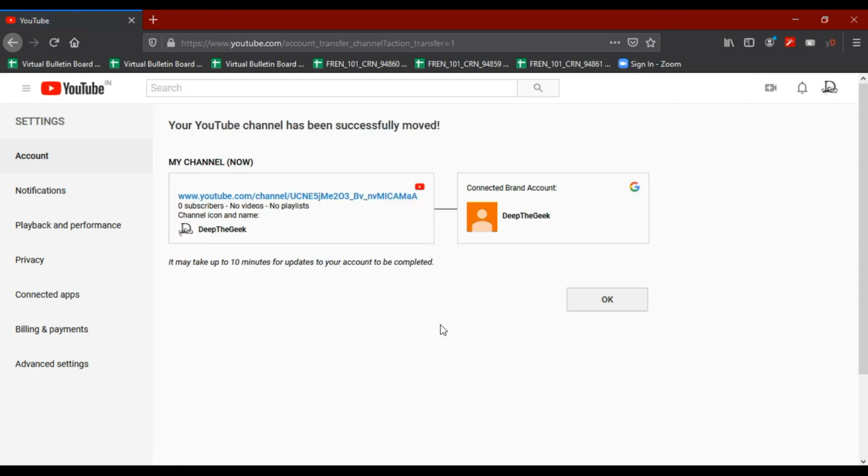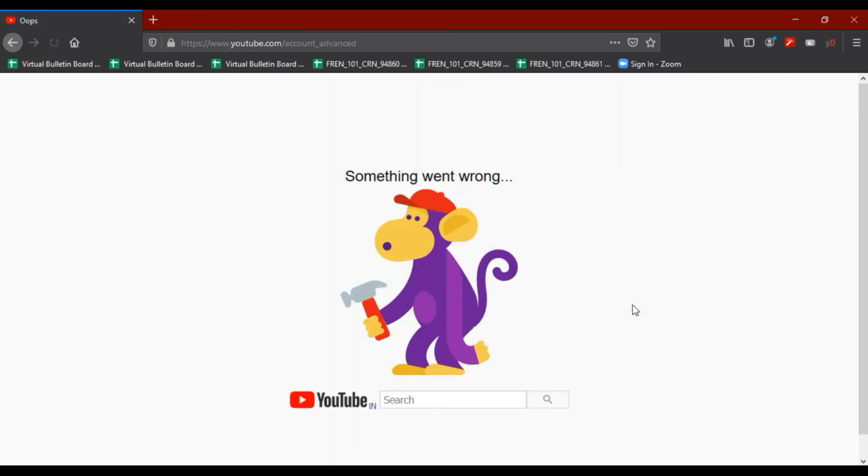Okay, now you see it will take some time. It takes 10 minutes to update your account to complete. I just click OK. It may show you a page that cannot be accessed, saying something went wrong. You need to refresh your page after that. I'm refreshing it.